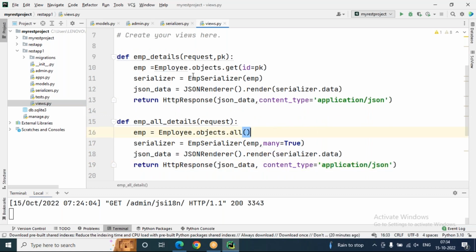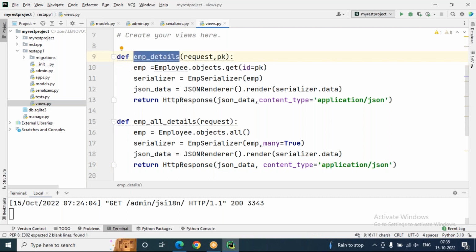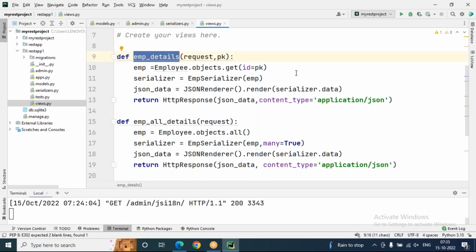The difference between this view and this view is only this line. When the user hits the request through the view emp_details, then only the particular ID record is returned. When the user hits the request through the emp_all_details view, then the user will get all records. In the previous session, we discussed the same example, how to read the data from the database as model instances and render it into JSON type using class-based views. But now we are creating a function-based view, getting model instances and converting them into JSON type. This is called the serialization concept.